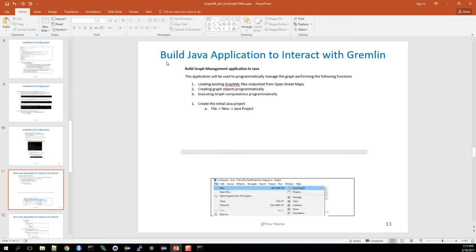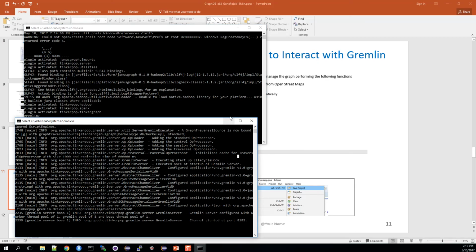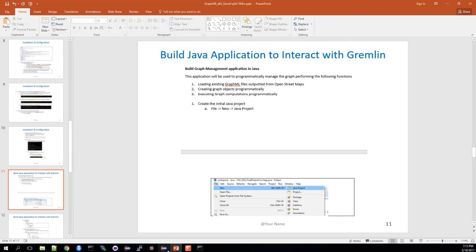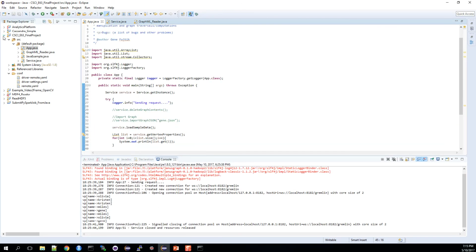The next is we don't want to. The Gremlin console is great for doing ad hoc queries, testing, and so forth. But typically, you would want to write a larger scale application that maybe has your specific logic. You can import and export files and so forth.